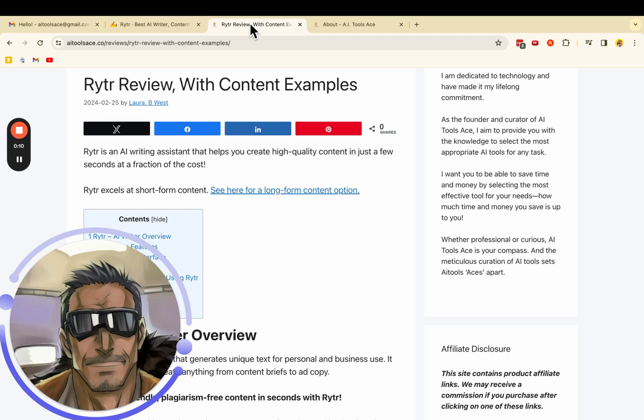Rytr absolutely excels at short form content. That's DMs, that's Instagram, that's Google Ads, email, anything that is short form. It can produce long form content, but if your goal is content creation, SEO content creation, ranking it, and then heading for that number one spot, then there are better options, okay?